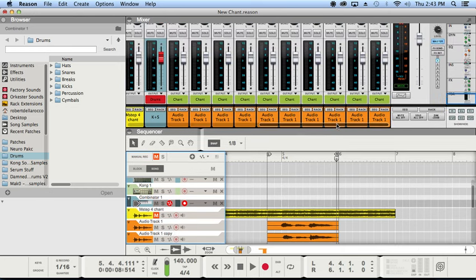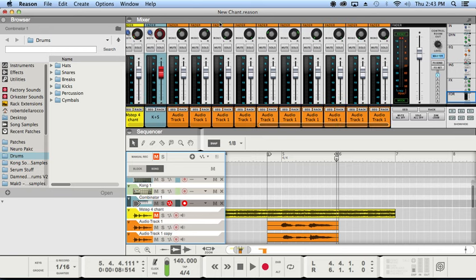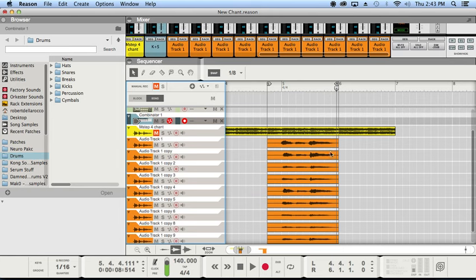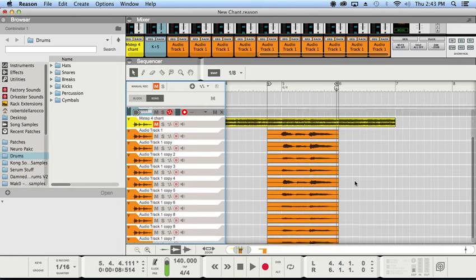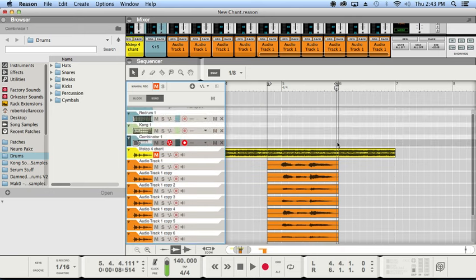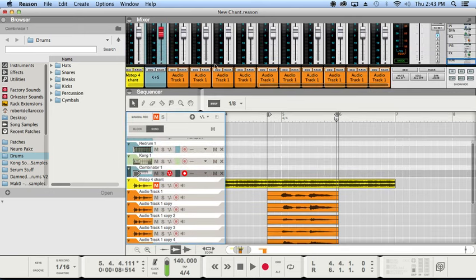I haven't panned them all around. I don't have any sitting in the center, because that's where the lead vocal is going to sit. They're all about the same volume, though there are variances in the actual recording of them. You can see these four are much louder than those ones. Let's jump into some processing of this.